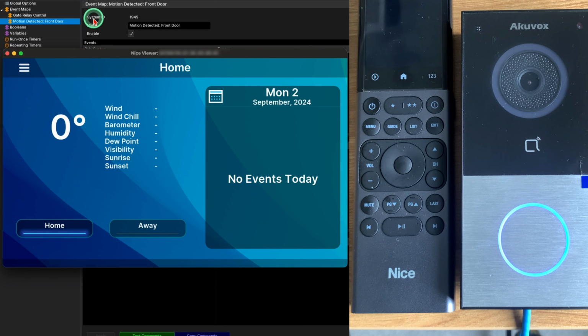And that's the basic setup of an Akuvox intercom into ELAN or Nice Home Management.